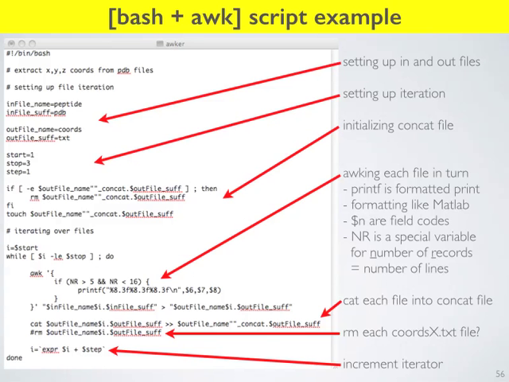First of all, we're going to set up the file iteration. The in-file name is peptide, and the in-file suffix is PDB. This sets us up to run through files with names like peptide something.pdb. The out file name is going to be coords, and the out file suffix is going to be txt. Then we're going to use a loop to go from 1 to 3: we start at 1, stop at 3, and step by 1. This allows us to look at peptide1.pdb, peptide2.pdb, peptide3.pdb. Clearly this can scale to any number of files very efficiently just by changing this value.